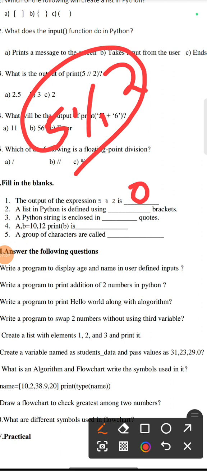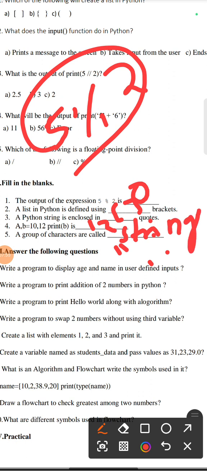A list in Python is defined with square brackets. A string in Python is enclosed in double quotes or single quotes. A comma B is equal to 10 comma 12. Print B. So the value of B is 12. A group of characters is called a string, S-T-R-I-N-G-S. Strings. I hope everyone is clear with these MCQs.